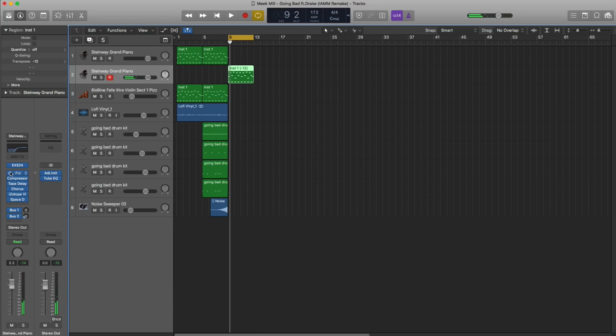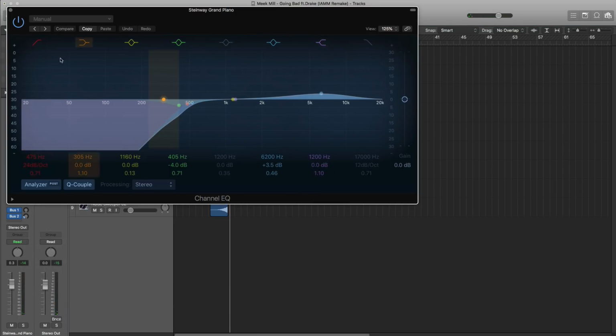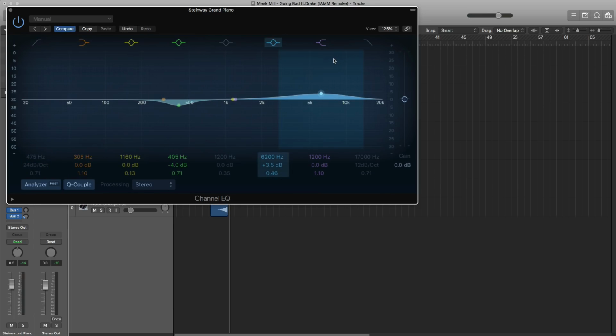All right, now we're going to open up our EQ, and we're going to adjust this and take out a lot of the high ends. Let's go ahead and just take out our high end here.